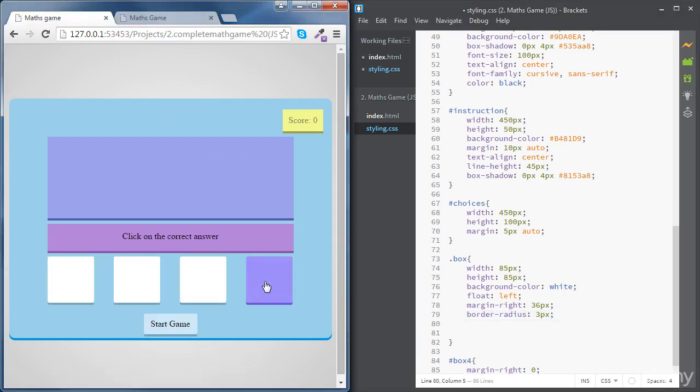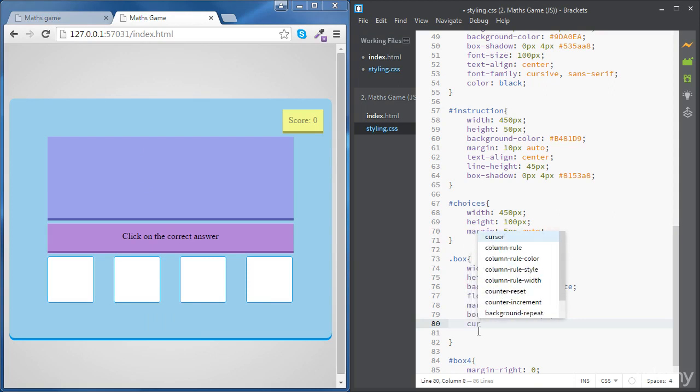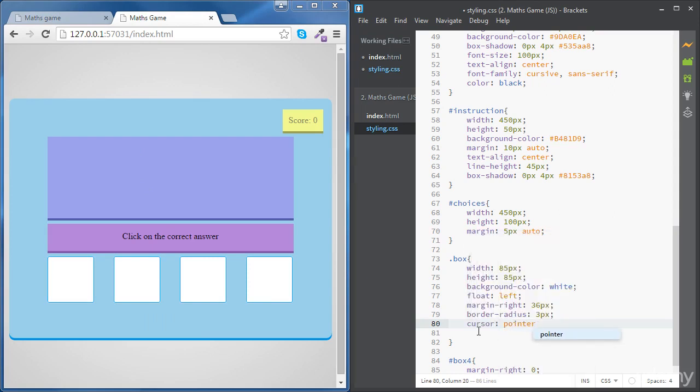And then let's add a cursor property so that we change the cursor to a pointer when we hover on the element. So we're going to set the cursor property to pointer, and now when we hover on the boxes, we can see that our cursor turns to a pointer or a hand.